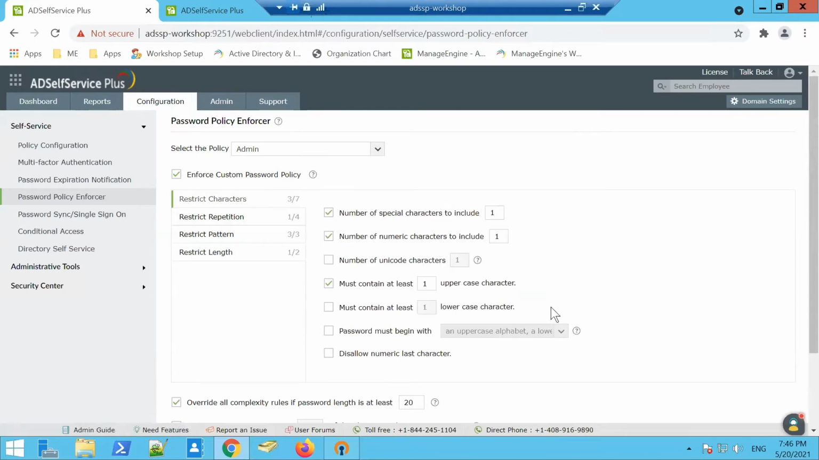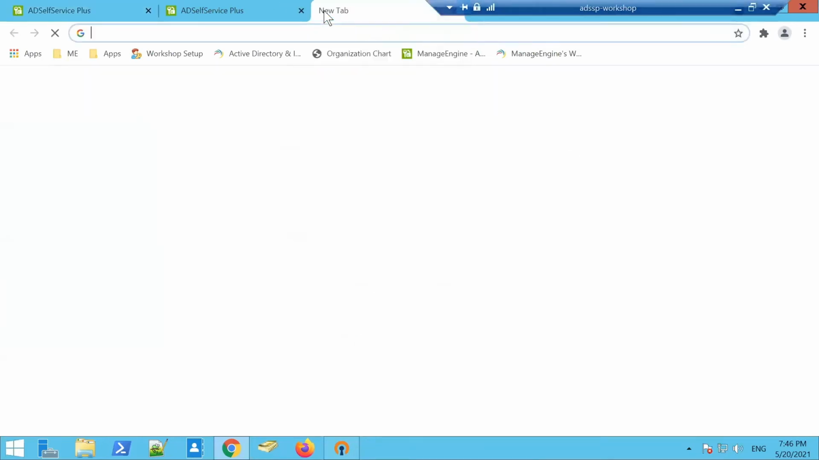And when I say complexity requirements, I'm talking about including characters that you see on the screen right here, restricting passwords based on certain characters. Let me show you a simple example.